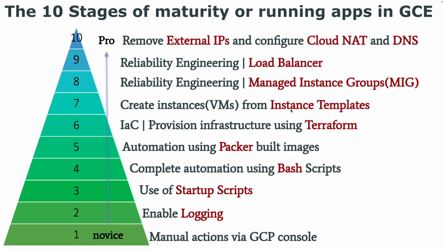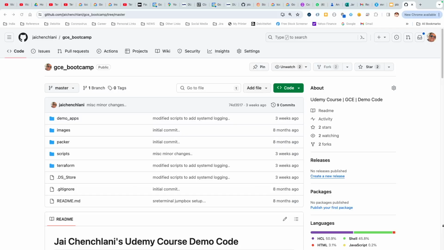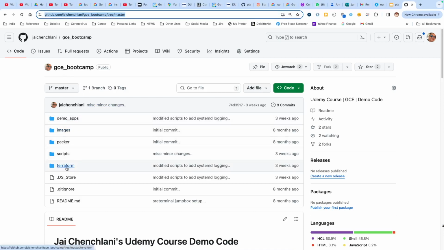We then configure important networking concepts like Cloud NAT and DNS. By the end of the course, you would have gone through a complete cycle of how you go about running a production grade application. All the Terraform code that the course talks about is available in this public Git repo that you can access, clone, and really customize for yourselves.